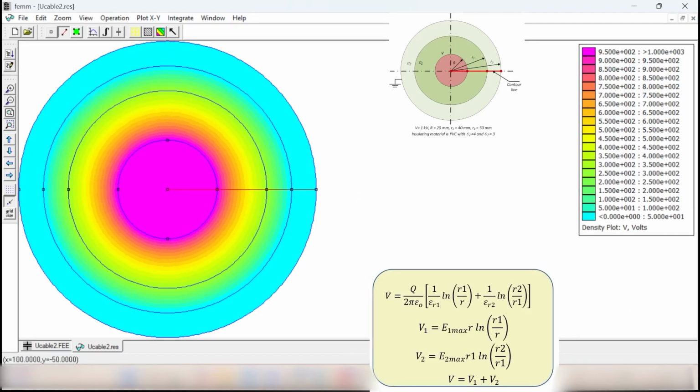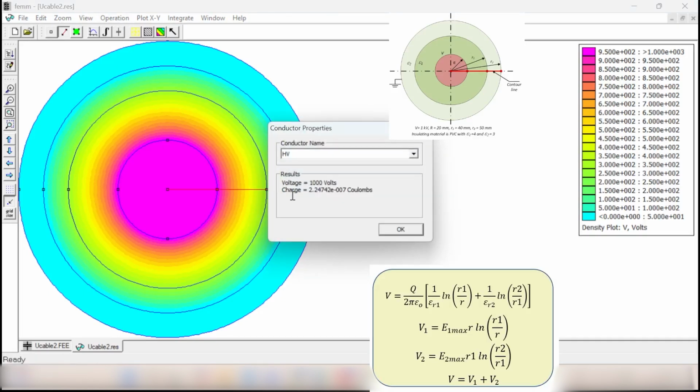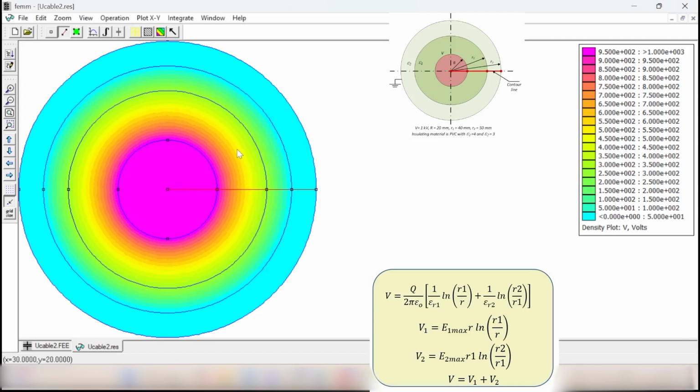Another question, what is the capacitance of the cable? If we click here, we're going to find the voltage is 1000 volt and the charge is 2.247 times 10 to the power minus 7, or we can say 0.2 microcoulomb. So C equals Q over V, but we can also calculate it using layer number 1 and layer number 2. Don't forget these two layers are in series. For layer number 1 we have capacitance C1, and for layer number 2 we have capacitance C2. So the equivalent of these two capacitors in series, like resistors in parallel, is C equivalent equals C1 C2 over C1 plus C2.